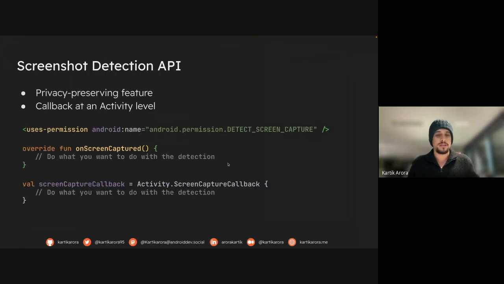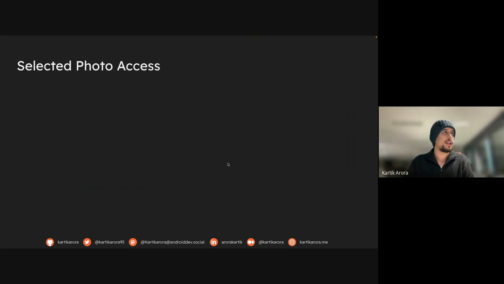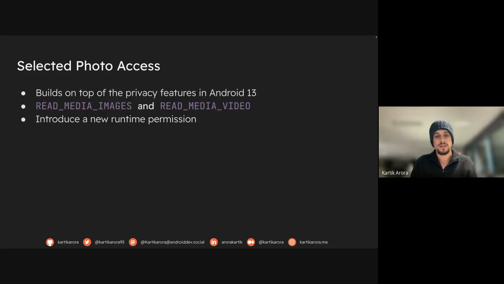Moving on to the next API, and that's selected photo access. I'm assuming some of you, or at least the Android developers, are aware of the new photo picker and everything that has been making rounds everywhere. This kind of builds on top of that, as well as the new permissions that were introduced in Android 13. The permissions were read media images and read media video. This is Google's attempt to make sure that apps don't go rogue and start requesting things they don't really need, at least in terms of photos and videos, because things can go wrong.